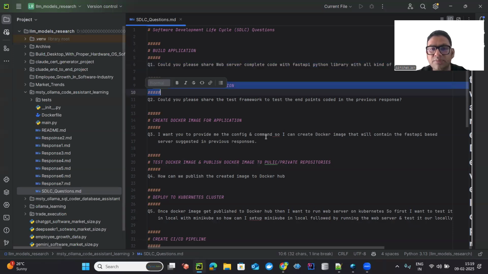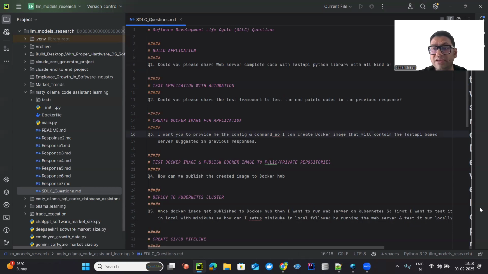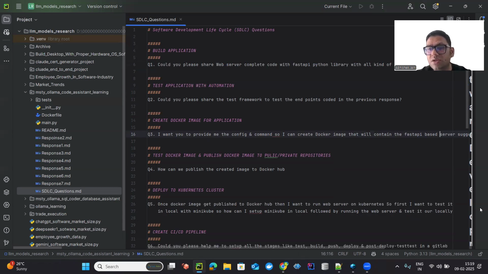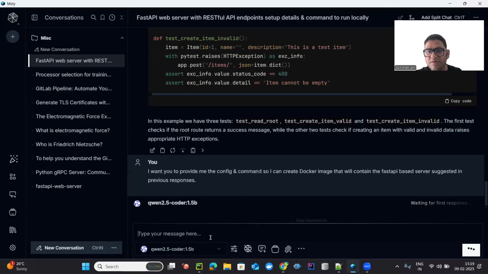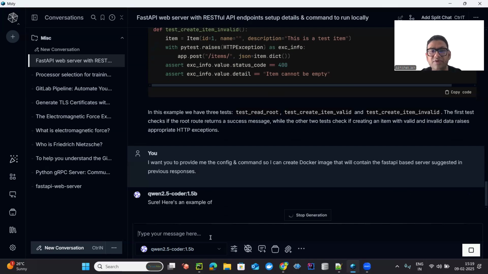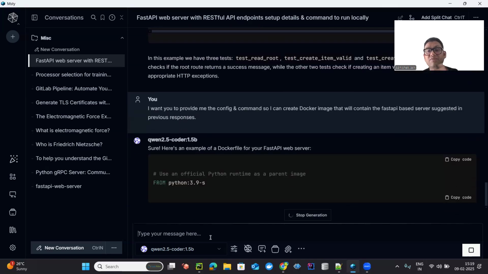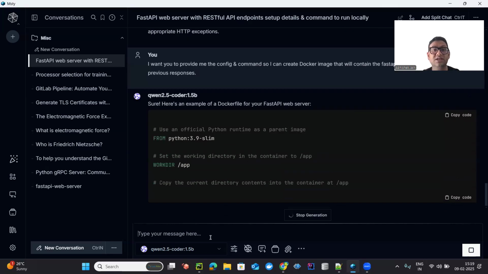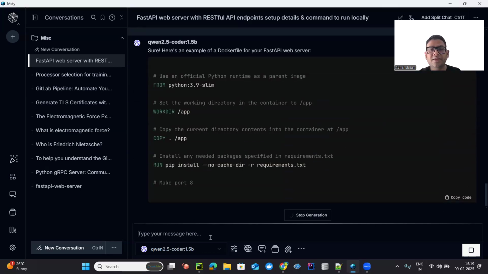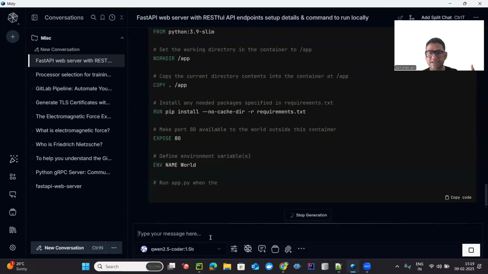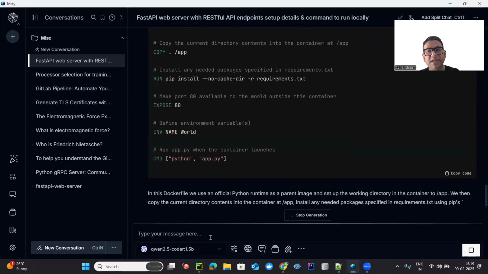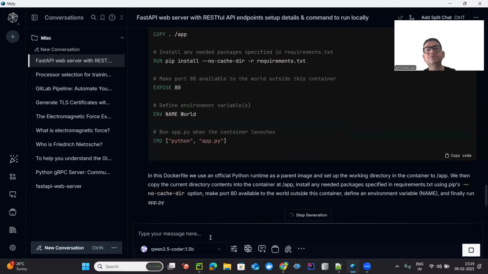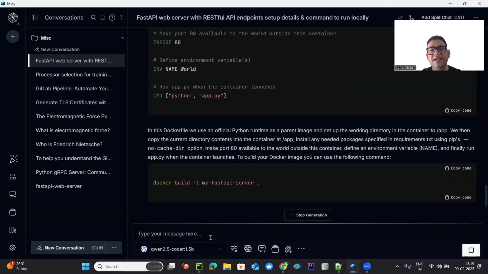Now we want to provide the config. Okay, now we want to just create the Docker image. I want you to provide me the config and the command so I can create a Docker image that will contain the FastAPI-based server suggested in the previous response. Awesome. Now you can see, you can take that Dockerfile, put it in your folder, and you will be golden, right? All you need to do is just run the command.